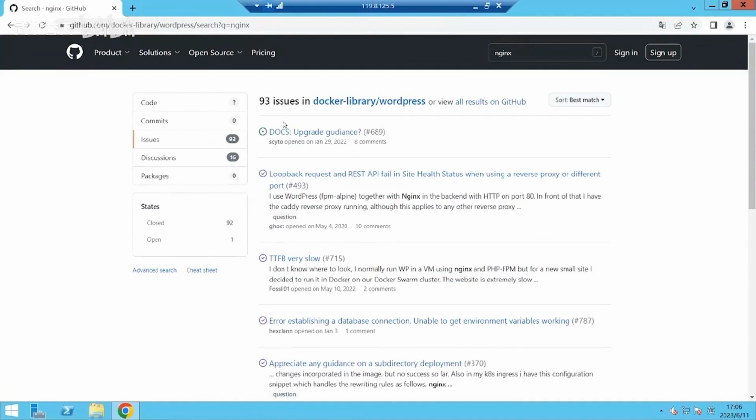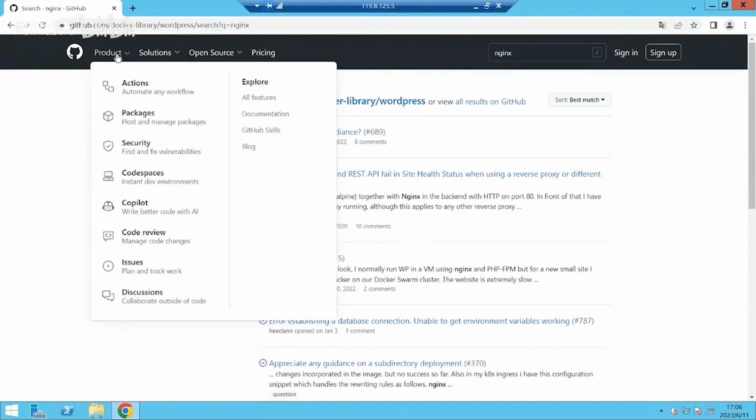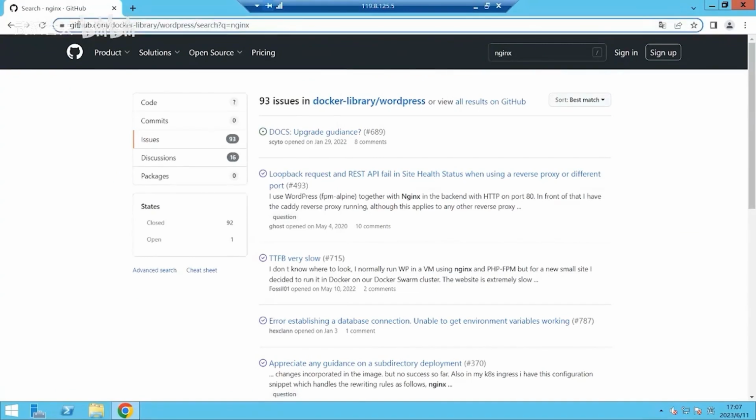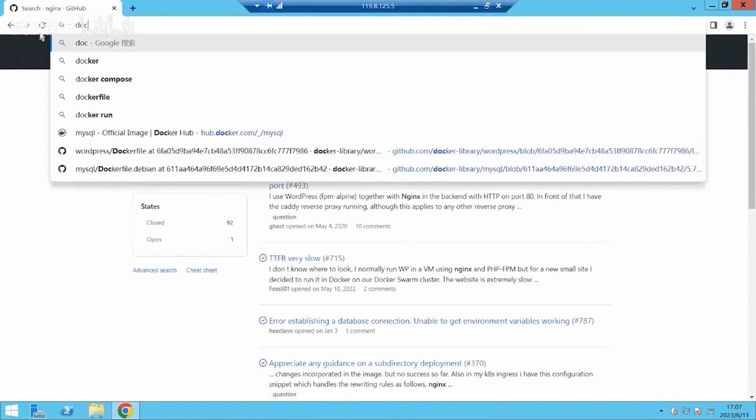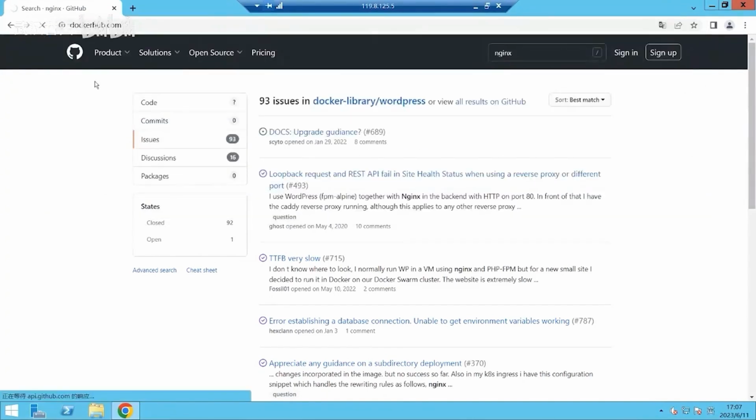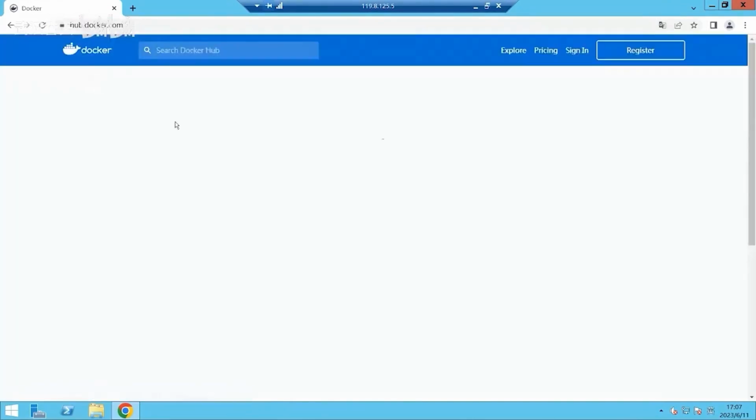I go to the home page. How do I get into GitLab? It redirects to GitLab. I search here, nginx. You see, aren't there various versions of nginx here? Just pick one. Scroll down at the end.